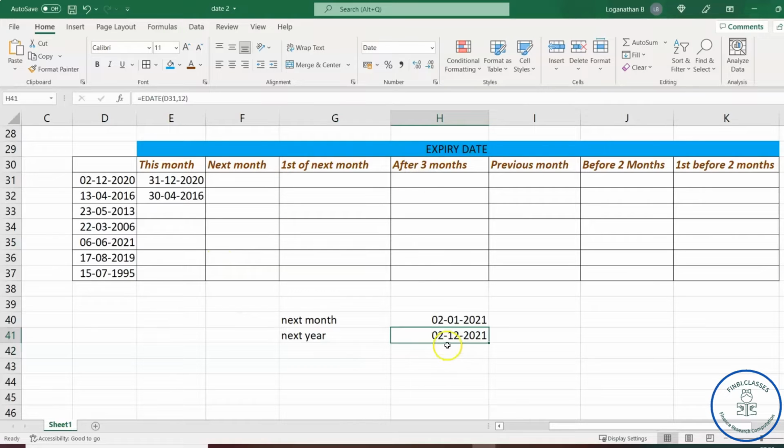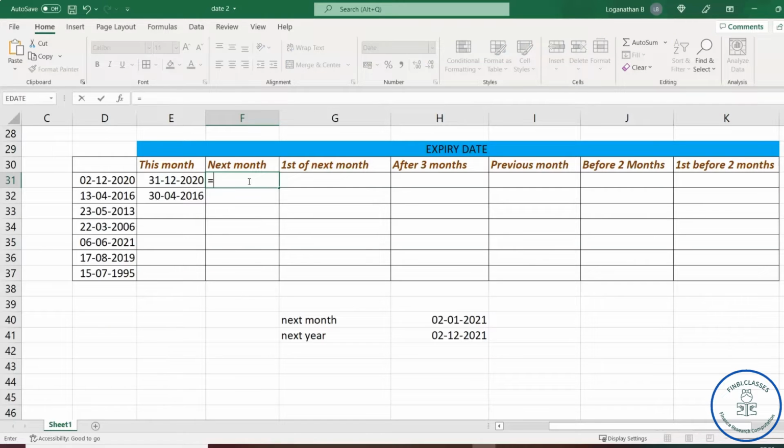This is different from this one. Here you have to determine the last date of your month, the last date of the next month, right? We will be calculating the same thing. In this case, what you have to do is equal to, you have to use the function called EOMONTH, right? Type EOMONTH and you select the start date, right?